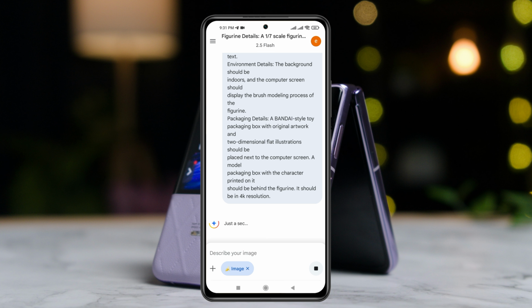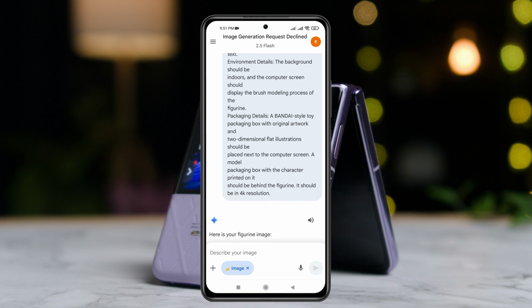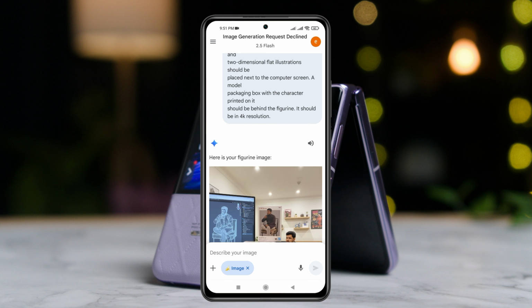You just need to wait some time. And after some time, your photo will be generated. If I scroll down, you'll get to see the photo has been created.